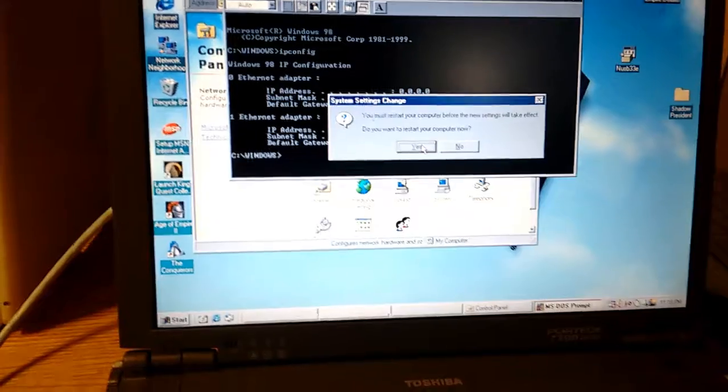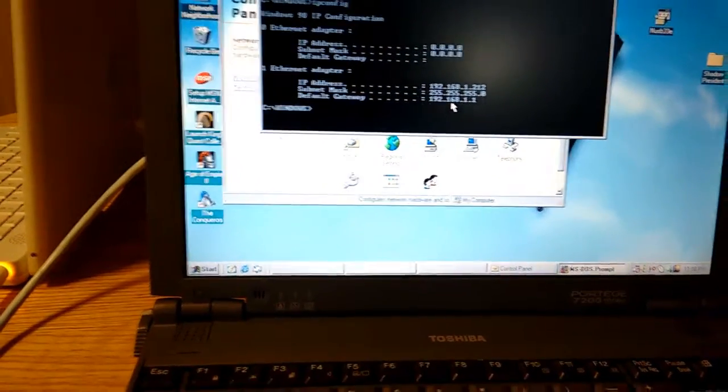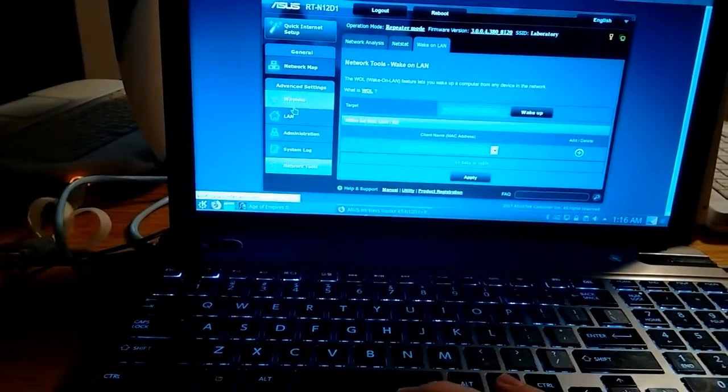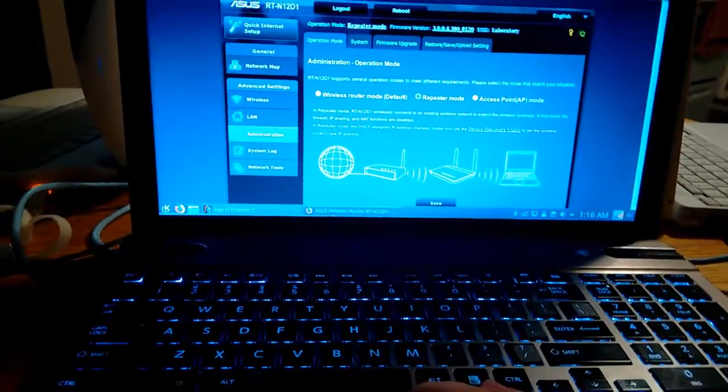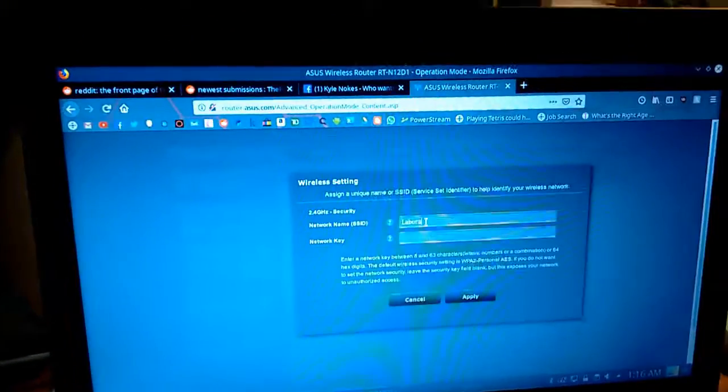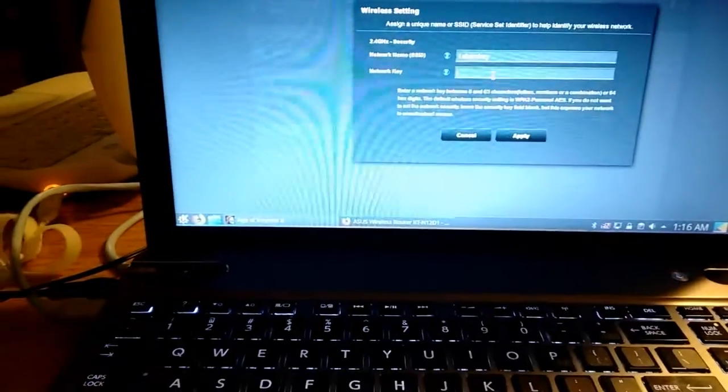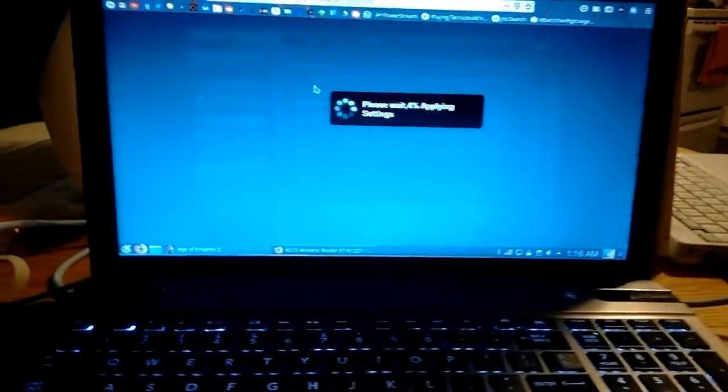Why do I have to restart? I'm sorry, I wasn't even looking at the screen. Okay, we'll restart for now. I'm gonna turn off repeater mode and just turn it back into regular old router mode. I think that would definitely help. I do lose internet, but that's okay. Administration, that's the one. Wireless router. So call it laboratory. Network key, I don't know. Okay, sure, do that. Well, the router's gonna restart.